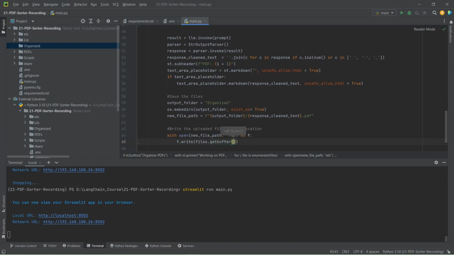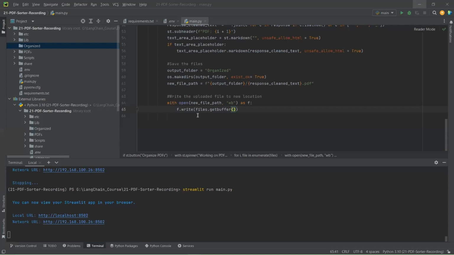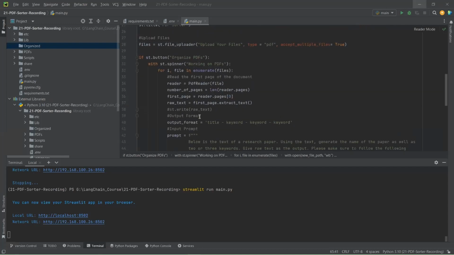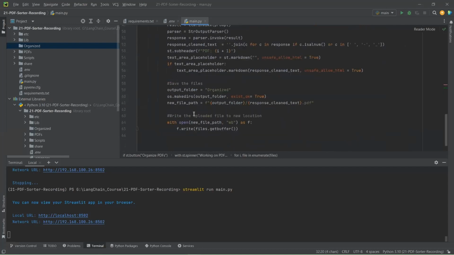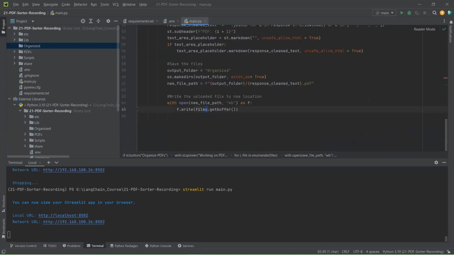Okay, so we have written our complete code. Let's review it once. Oh no, we are looping through each of the files, so I will just write file over here. Okay, that looks perfect. So let's run this now.